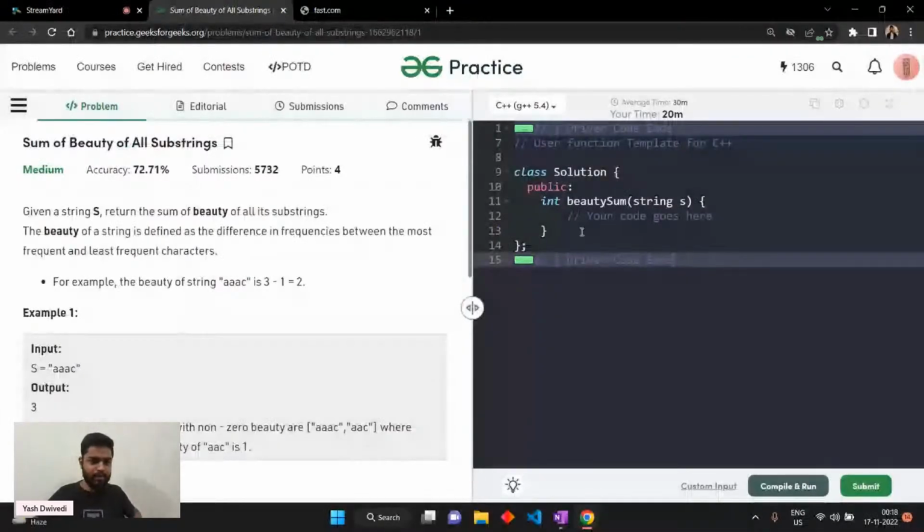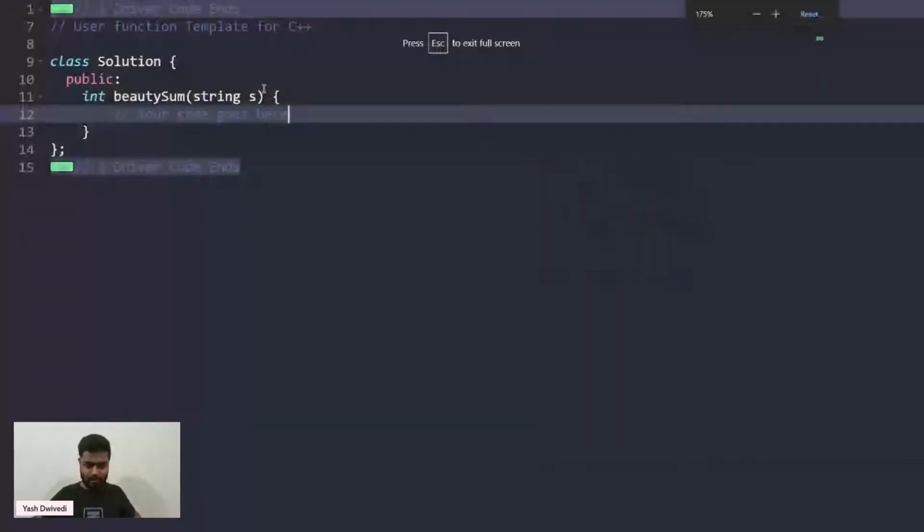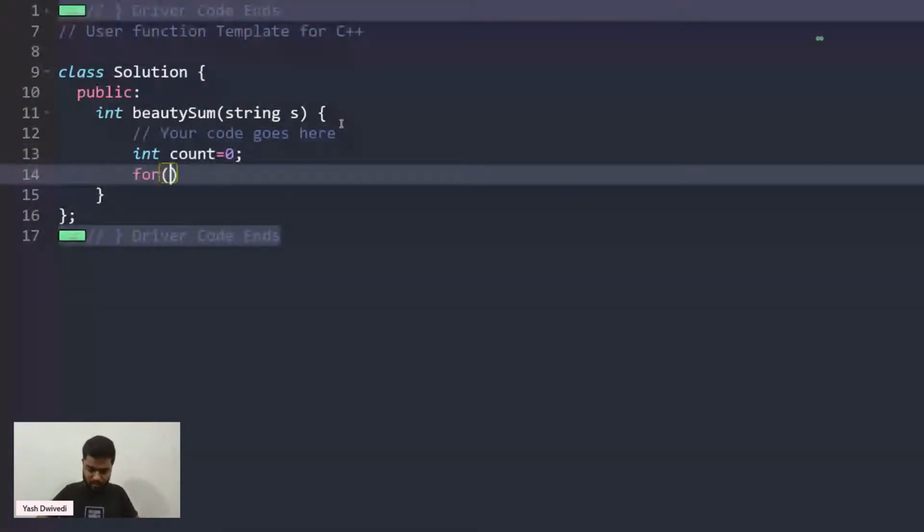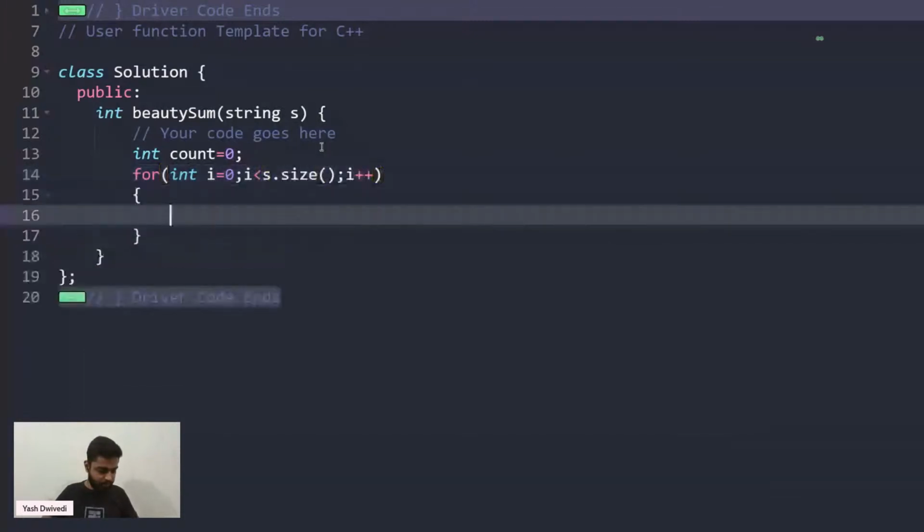So what will I do here? Initially I'll have the counter as 0. Then I'll start: int i starts from 0, i is lesser than the size of the string, so i is lesser than n, and then I'll do an i plus plus. Is this clear till now, everyone? You can just quickly let me know. I'll have the frequency array declared for 26 size, initially with all the elements as 0.